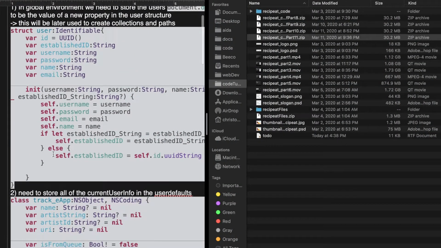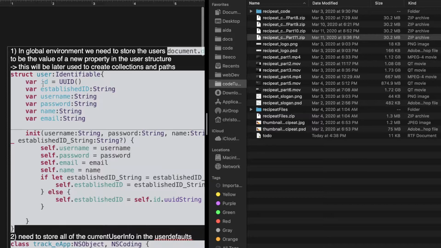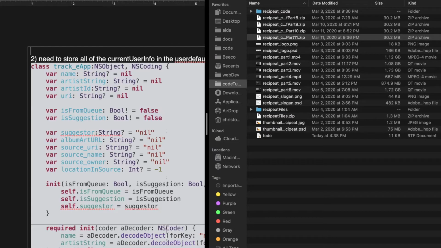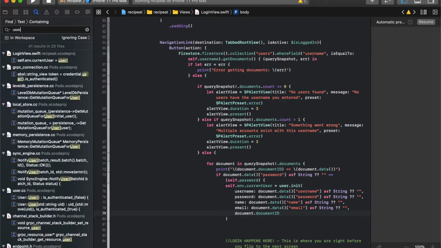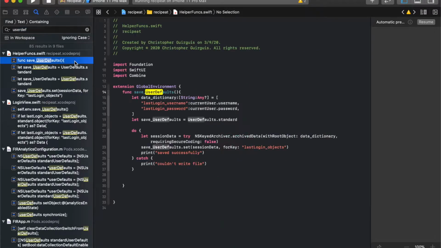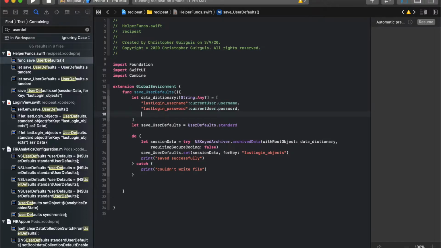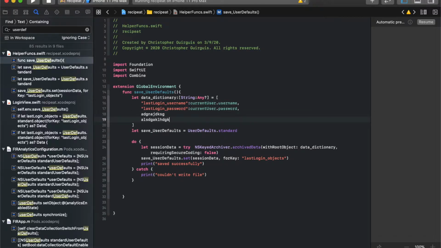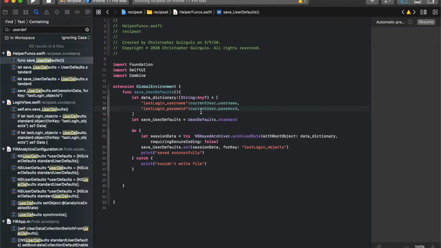All right. The next thing we need to do is we need to be able to save. One thing I didn't like that we did actually is user defaults. In the save user defaults, I don't like that we saved this last login underscore username and last login underscore password. I want to store the last logged in user as a whole. Instead of, like, what if I wanted their email and whatever? So now I have to do another one for email, another one for their name, and another one for their established ID. It's just too much. And it's not functional. It's not a good idea.